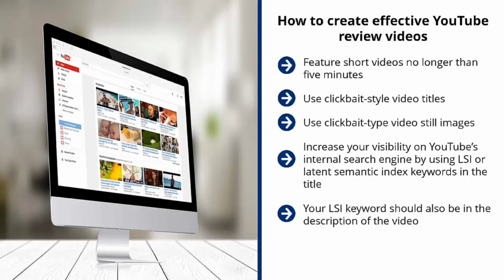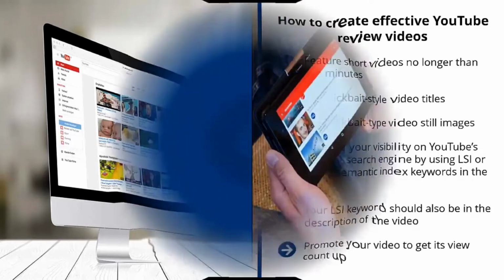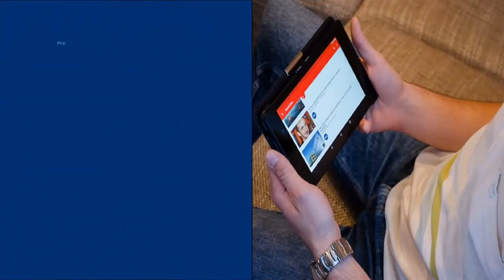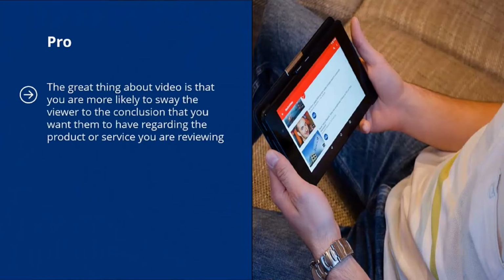Your LSI keyword should also be in the description of the video. It's very important to mention your keywords in the video itself. Promote your video to get its view count up. The higher the organic and real views of your video, the more prominent your video will be shown when people search for something related to your video. Pro: the great thing about video is that you are more likely to sway the viewer to the conclusion that you want them to have regarding the product or service you are reviewing.